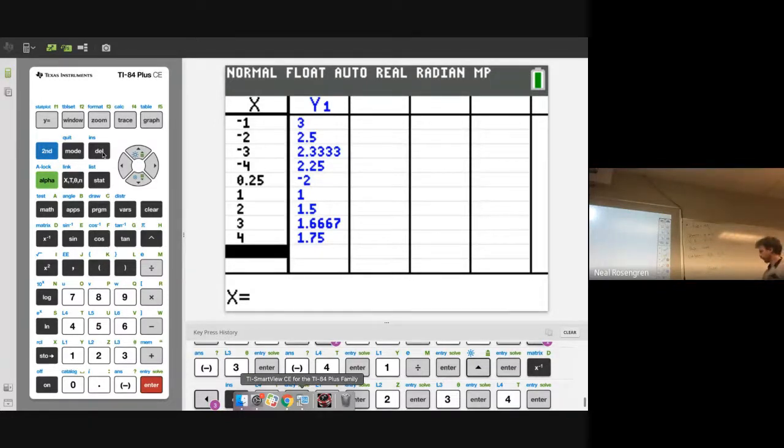so 2 1/3, 2.33333. So if it was just 2, we're talking about thirds, we got 6/3, so that looks like 7/3, okay? And then 2 1/4. That looks good. At 1/2, 1/4, sorry, we're at -2. And then 1, 1.5, 1.6666 forever, so that's 5/3. And then 4, 1.75.